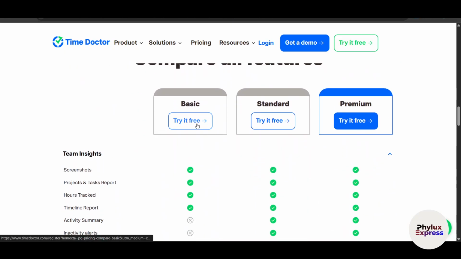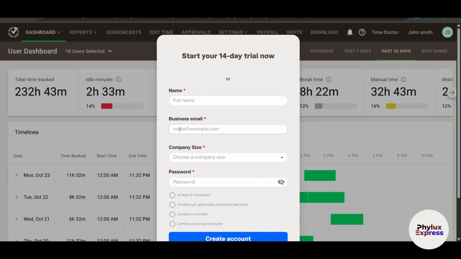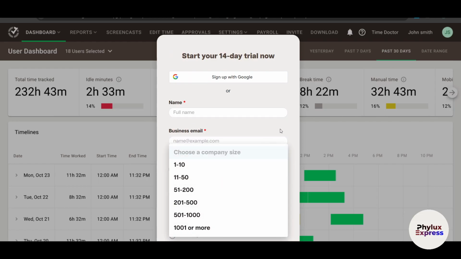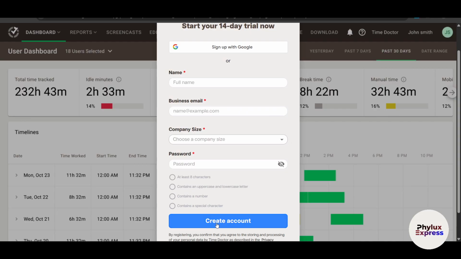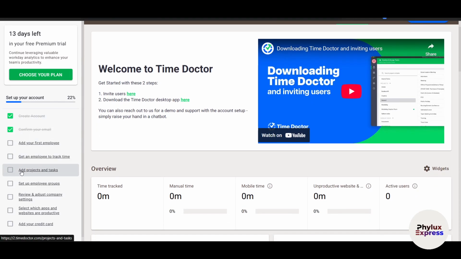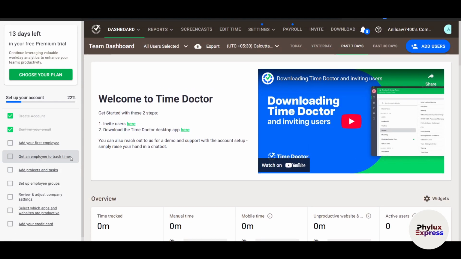Now simply let's click on try it for free on any of the plans, depending on you. I will use my Google account because that's an easy way to make an account. You can just enter your full name, business email and company size, click on password and click on create your account. Once you create an account, this is the exact dashboard where you land, right? On the left side, it will ask you to confirm your email. So make sure you confirm your email.